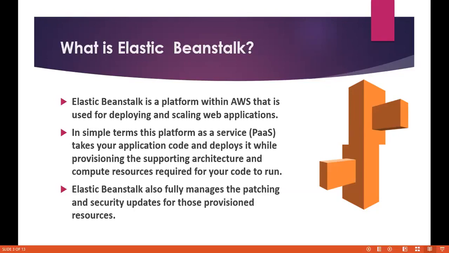Can anyone tell me what is Elastic Beanstalk now?